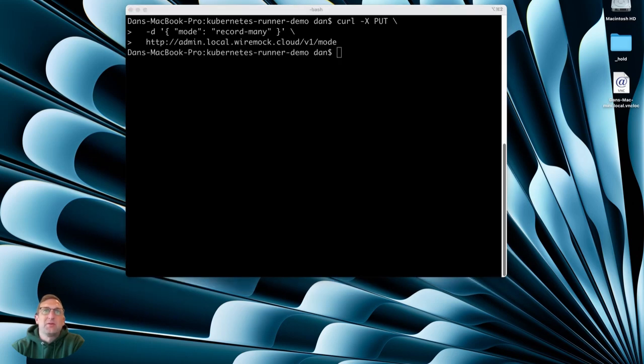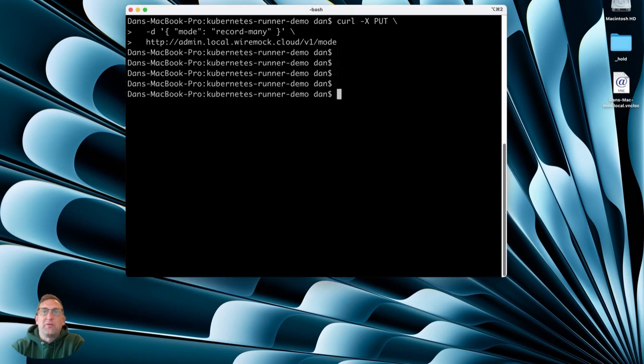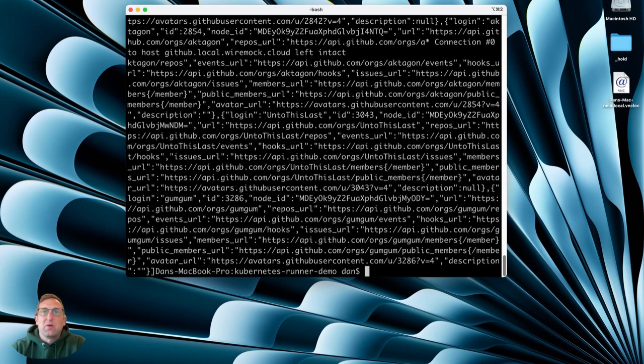Again, from the how-to guide, I'm going to copy a command, and we're going to request from the real GitHub API that is now being recorded via our mock API in record many mode. We're going to ask for the organization's path. So we'll hit that. We'll see that we get a successful response coming back through the recorder.